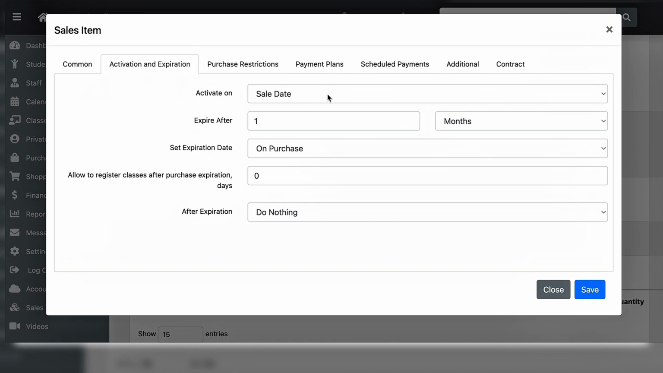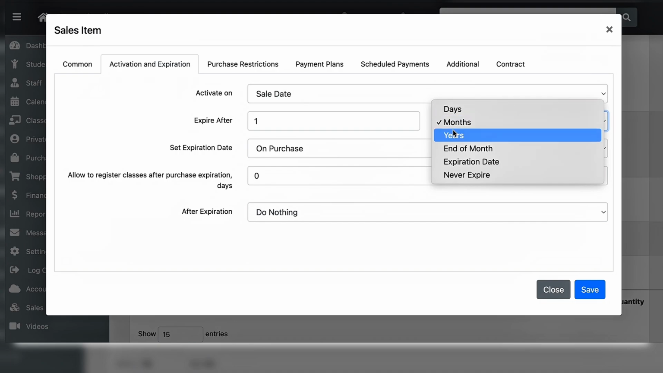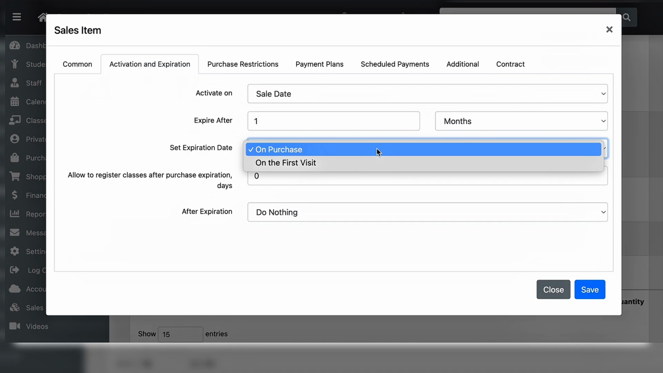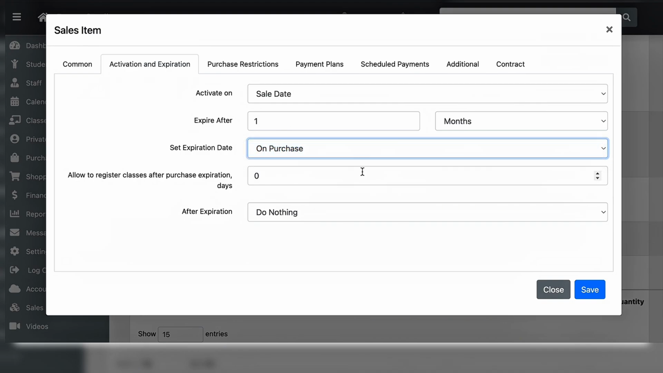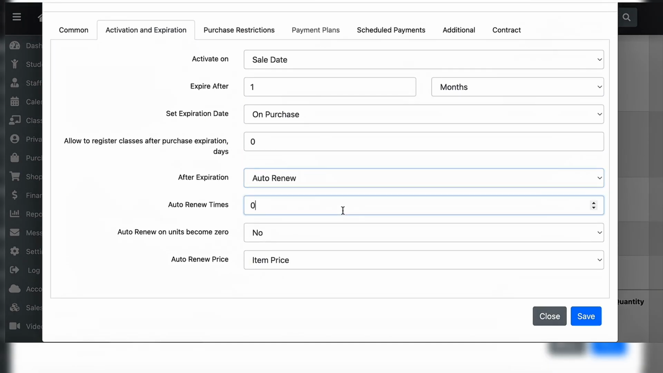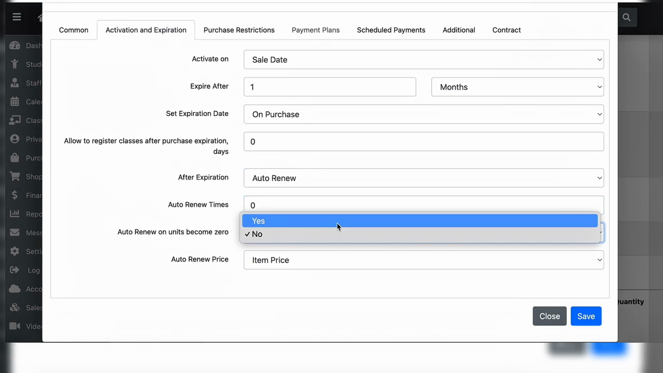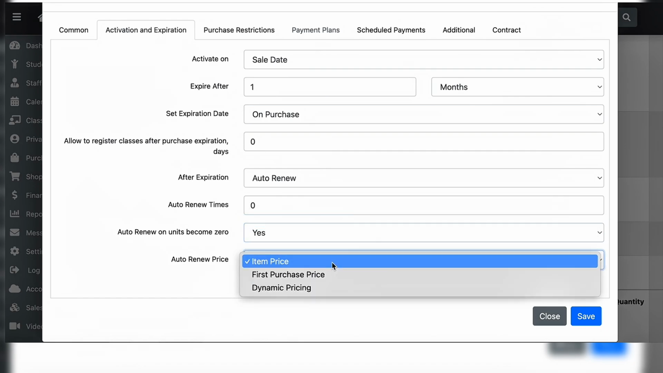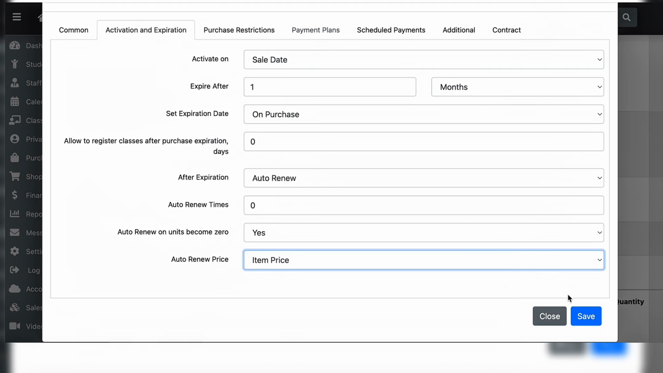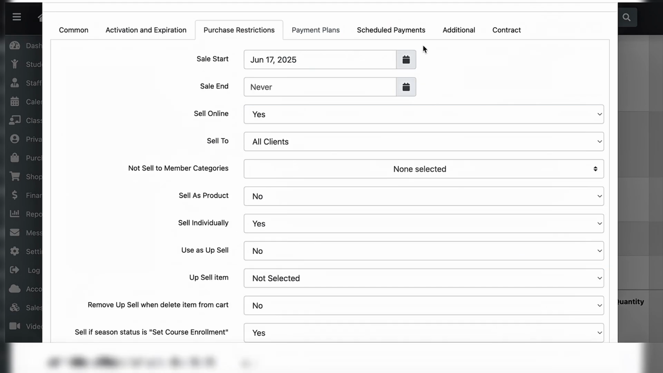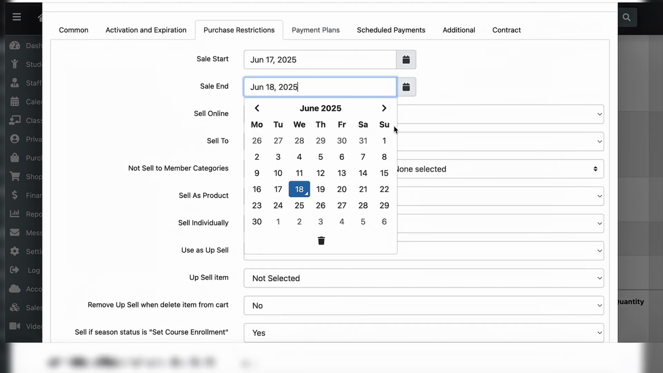Choose when the membership becomes active. This could be on the sale date, on the student's first visit, or on a selected date. For expiration, set how long the membership should last. Usually 1 month, but you can also choose Never Expire or End at the end of the month. If needed, allow students to register a few days after expiration. Enable auto-renew. Set the number of repeats, like 999 times, and choose whether it should renew as soon as the membership runs out.